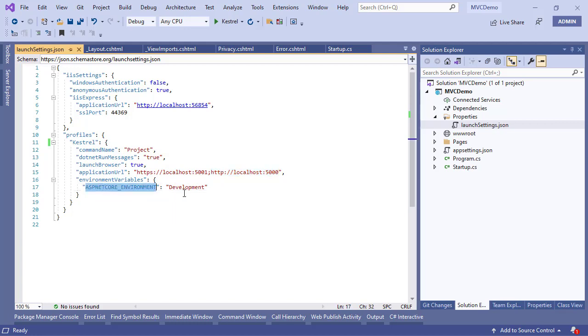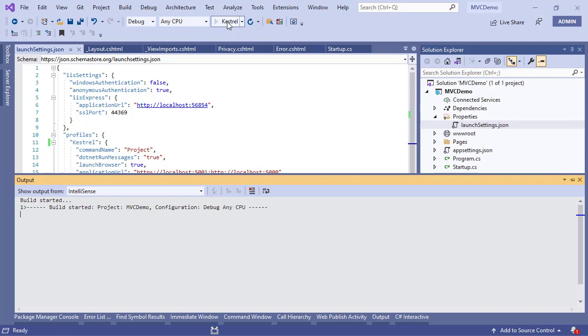And remember seeing the environment variable, ASP.NET Core environment development. When the application starts in the console mode, which is the Kestrel mode in which we're going to run it, this launch setting is going to ensure that this environment variable is added and it has this particular value assigned. So with that, let's go ahead and hit the run button.